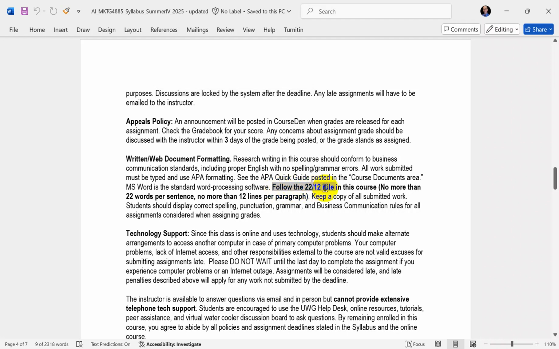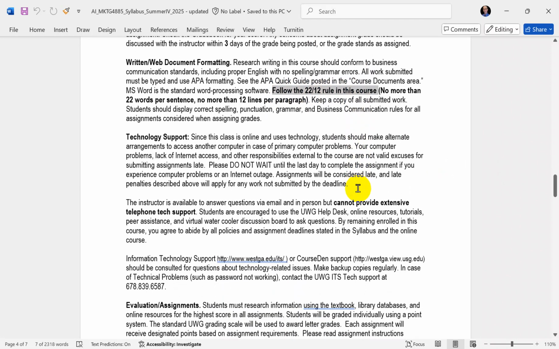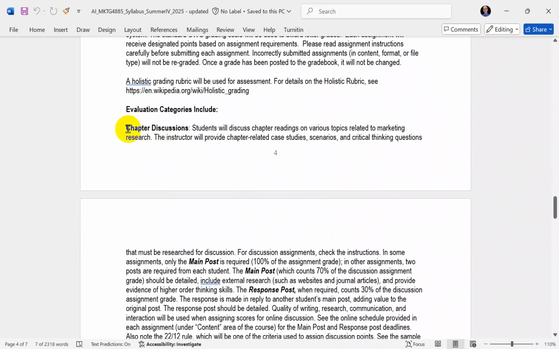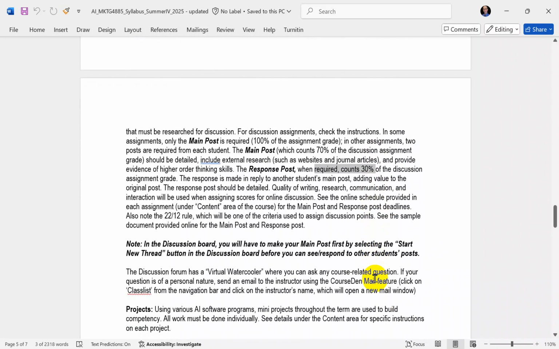Then there's mention of the 22-12 rule. That's the link that I showed you earlier. And the assignments in this course. So we have chapter discussions, and as I was saying, this is the main post, which counts 70%, and the response post counts 30%. And once you see the sample post, you'll get an idea of how a main post should be written and how it is different from a response post.